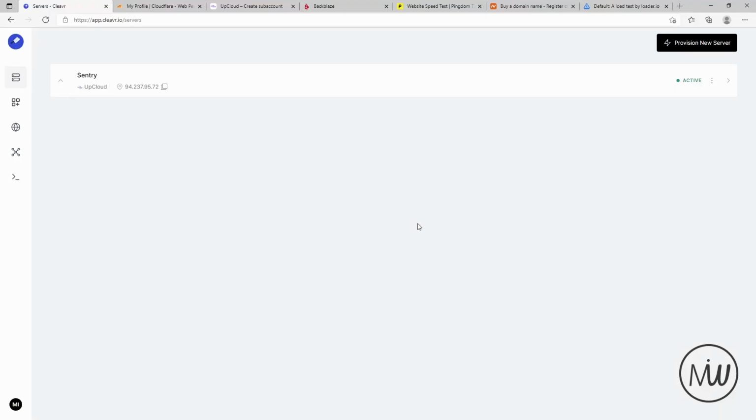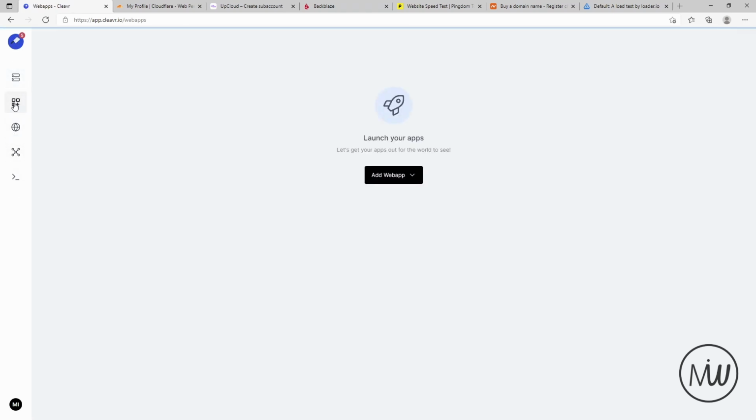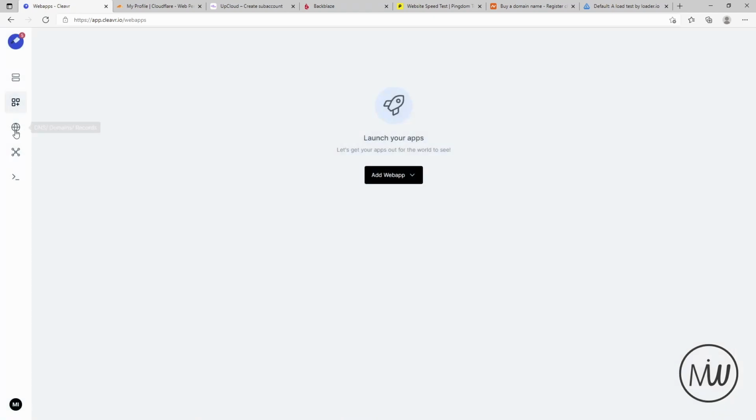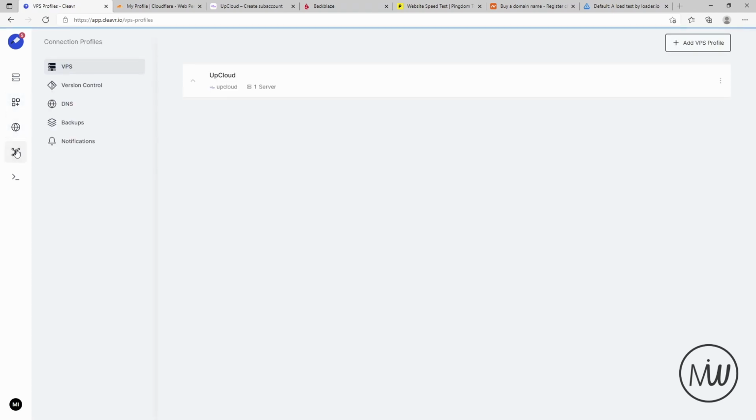And I'm logged in, and as you can see, I have already provisioned one server, and Cleavr has a really clean layout. On the left, you will find the most important settings, where you can manage your servers, where you can manage deployments, which doesn't work in this version yet. It's a bit weird. Where you can also manage your domains and records, a section to set up your profiles, and also to run some scripts on your server. And we'll be starting in this section, connecting profiles, because Cleavr is all about connecting these profiles first, so you then can easily spin up your servers and connect all these kinds of services.